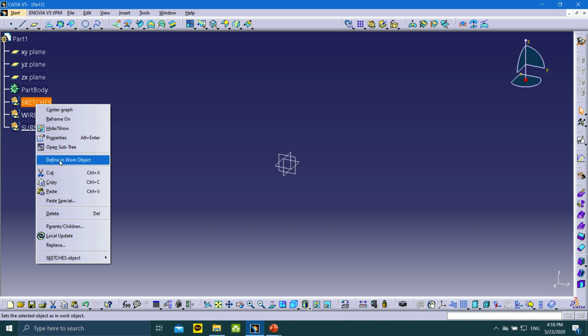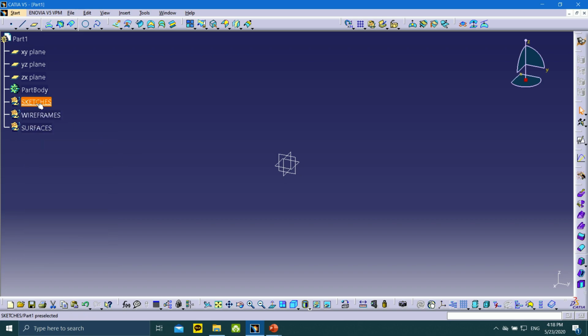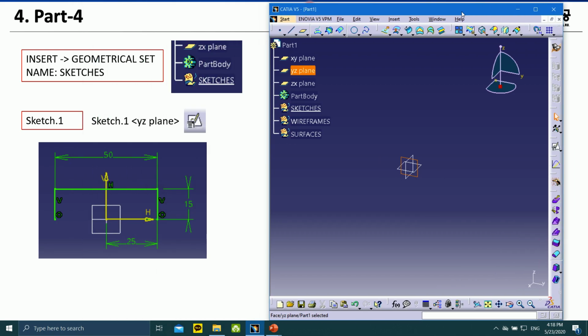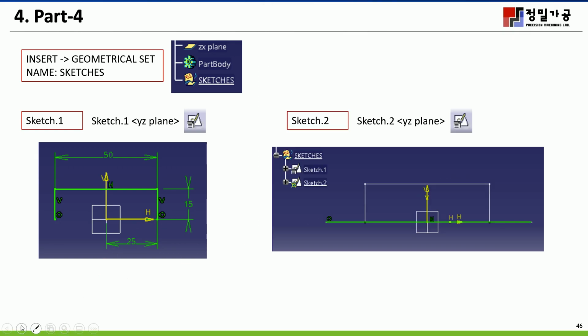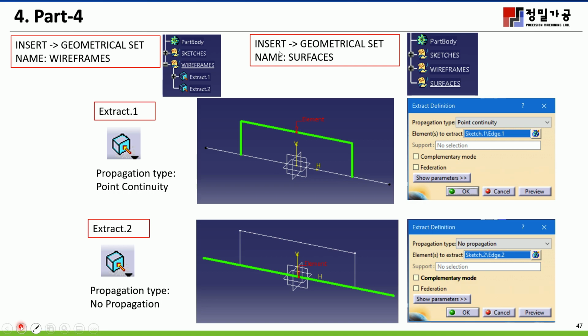To go to sketch, you can go to work in define object. Okay, you want to create a sketch first. And in this sketch, we want to use the revolve. For revolve, first we have to create sketch 1 and sketch 2. And the next is using extract for wireframes. Extract point continuity, and the second one is no propagation. This one is for wireframes.